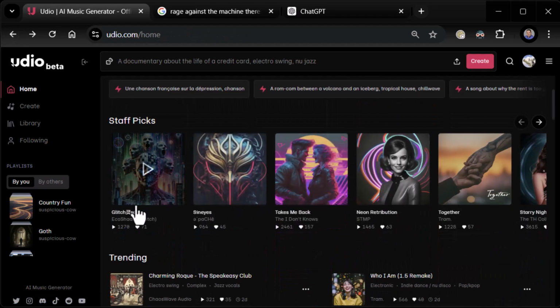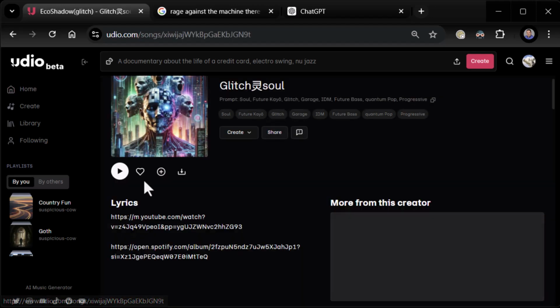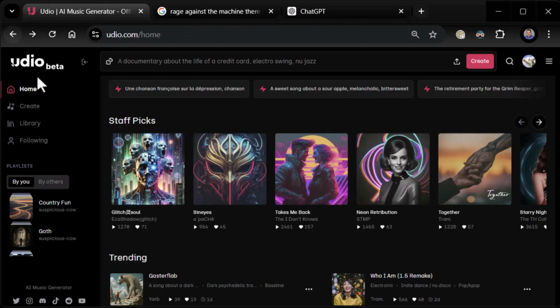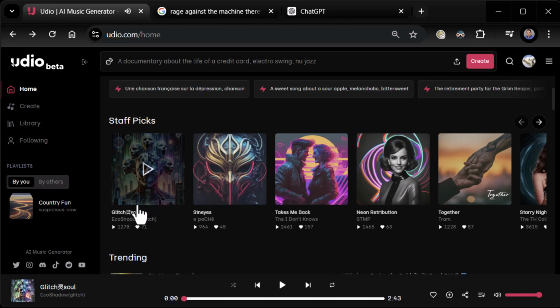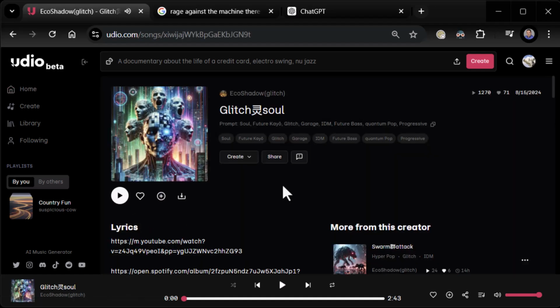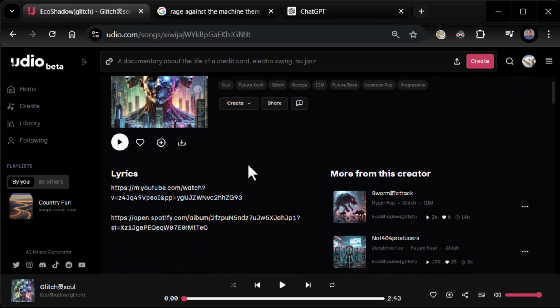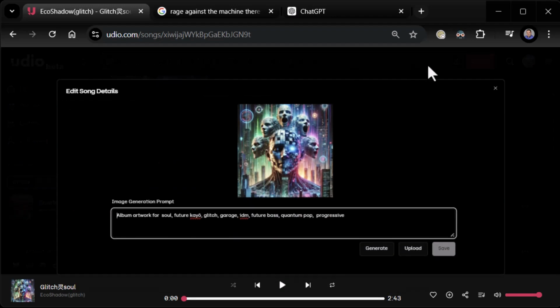Let's try a different one. This one looks pretty freaky. Let's see here. Whoops. Let's click on that. Hang on. Try that. There we go. And so you can come in here, you can click on create, and then you can say remix or extend this song, or even copy the prompt that was used to create this song. So maybe I like the song. Let's see here. Whoops, that's not what I wanted.